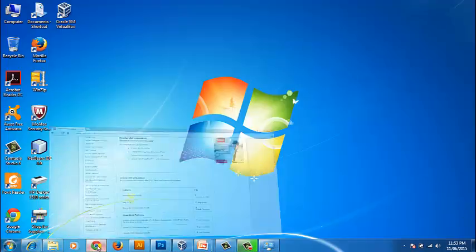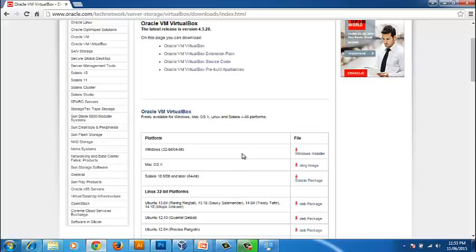Just go on the Oracle VirtualBox website and download the Windows version. If you install it on a Windows machine, download the Windows version, 32-bit or 64-bit. Just click the Windows installer, copy it to your machine and install it.